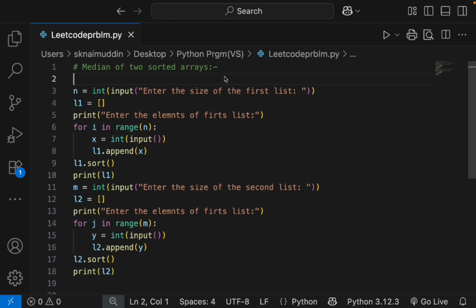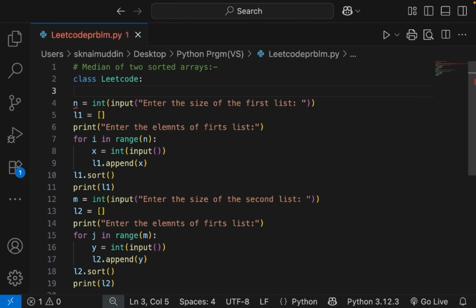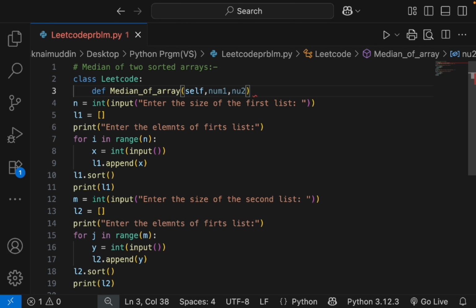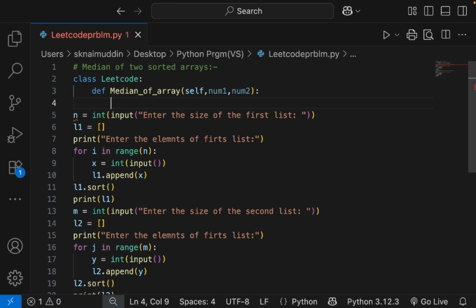So let's create a class, Solution, as on LeetCode. Okay, we have just created a class. Now I am defining one function, def median, the median of arrays. Now we have to pass the arrays we have created earlier by taking input from the keyboard. So first self, then we are passing the arrays nums1 and another as nums2. Till now it's clear, I think it's understandable.